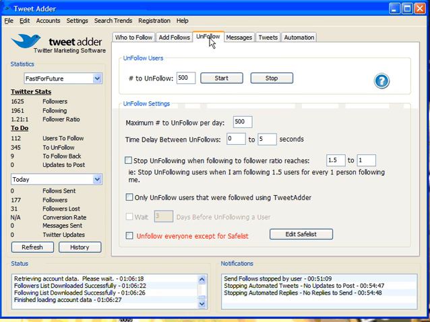Okay, then we have a tab here for unfollowing. You can always tell it to unfollow the number of people that are mentioned here. That will always be the maximum. That is the exact difference between your following and followers, and this will appear here under unfollow.